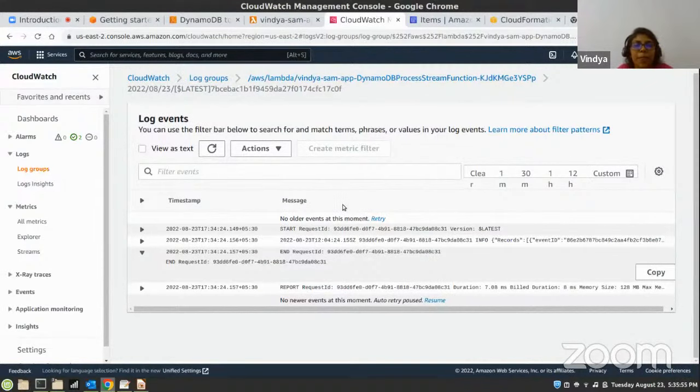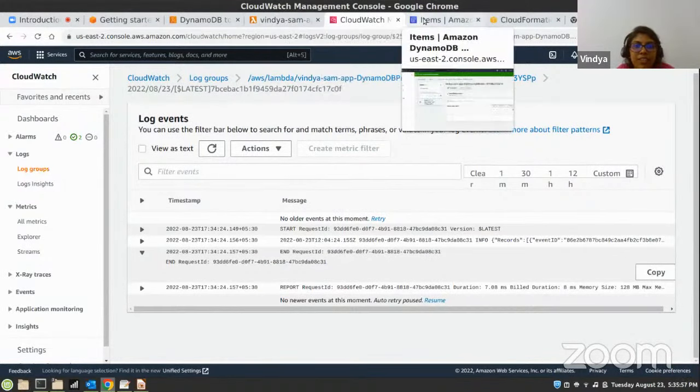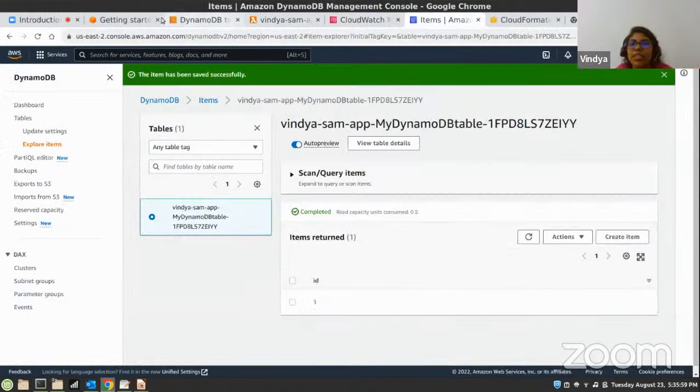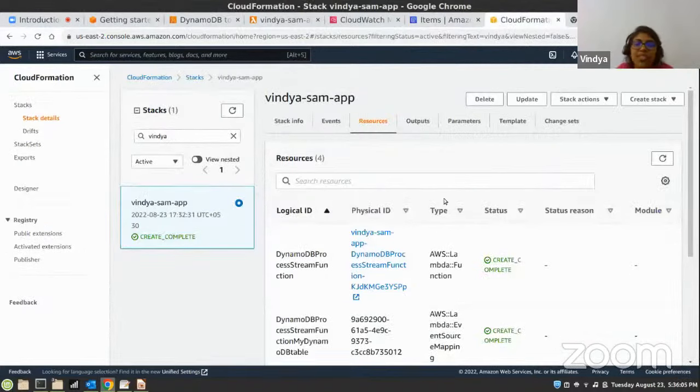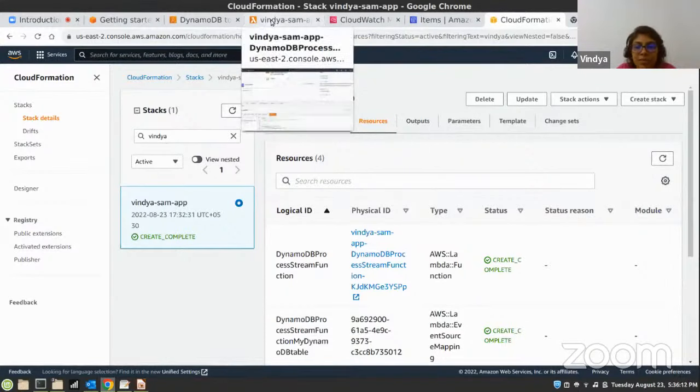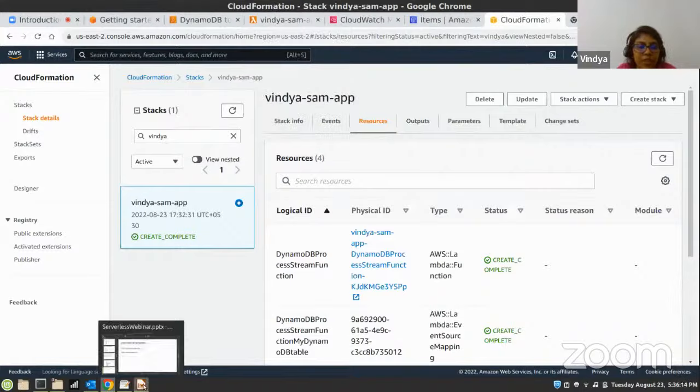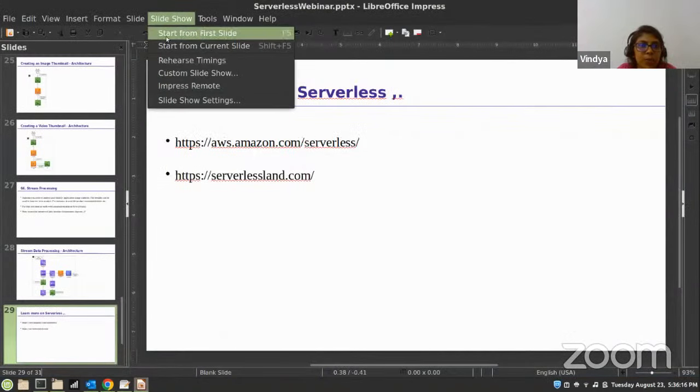So with these templates, sorry, with SAM templates we can easily get started with these things. So I just wanted to show you that. And that's mainly what I planned to discuss.